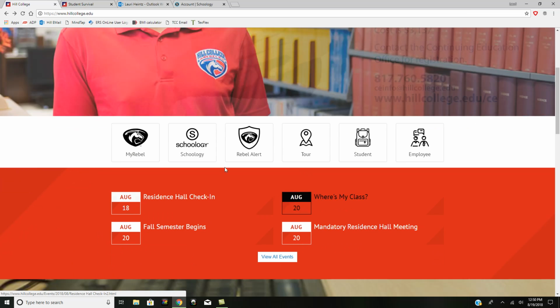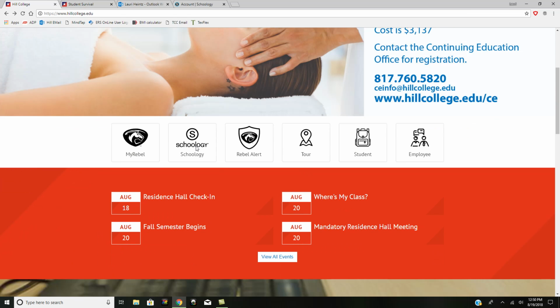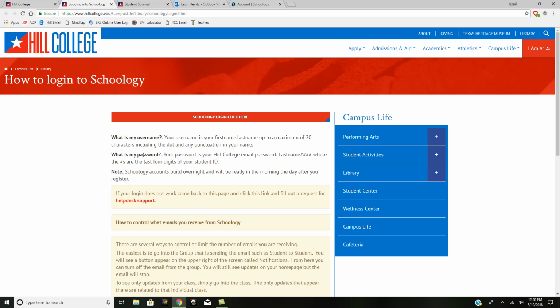On the main page, you can get into Schoology. This is where all of your coursework is going to be. When you click on that, once again, it shows you your username and password, and then getting into it, you can click on that right there.